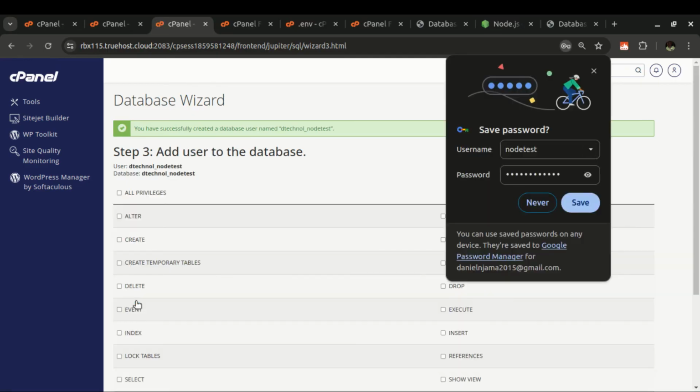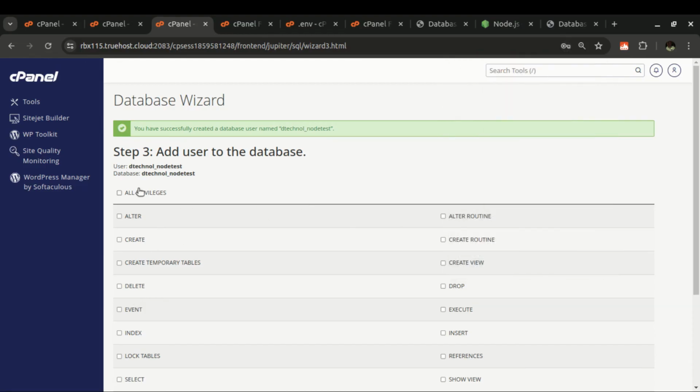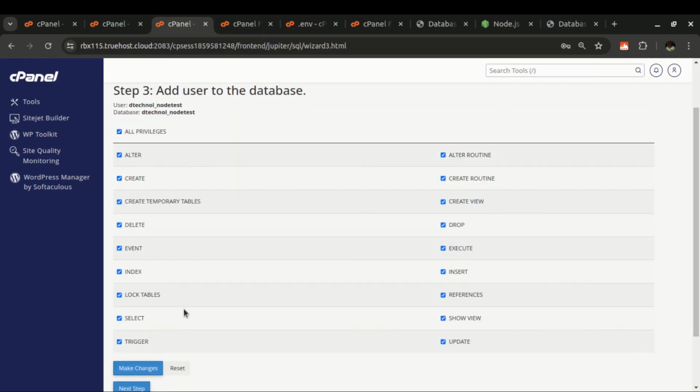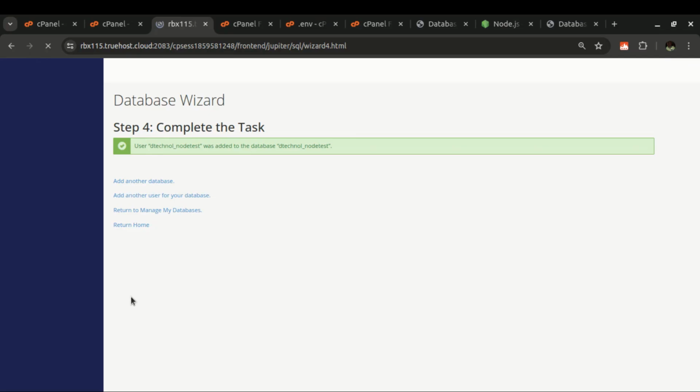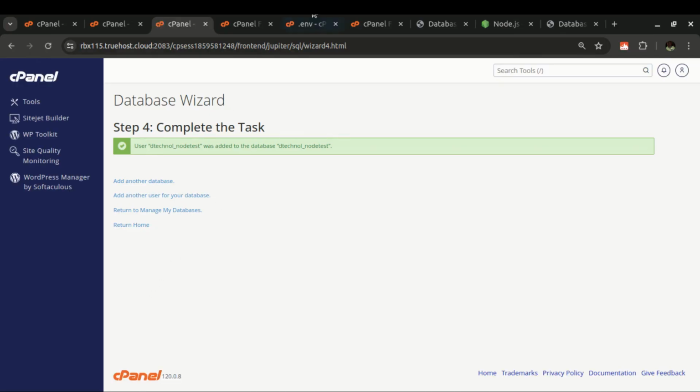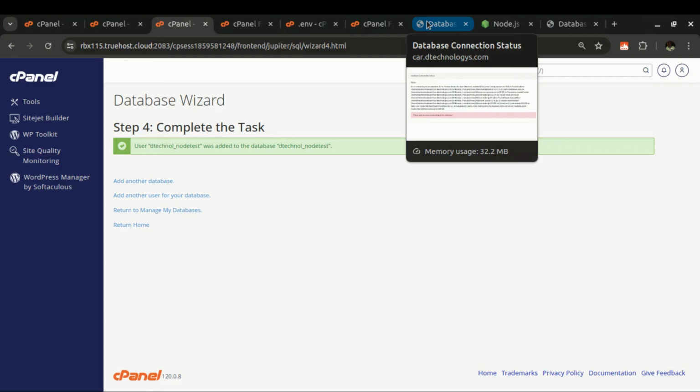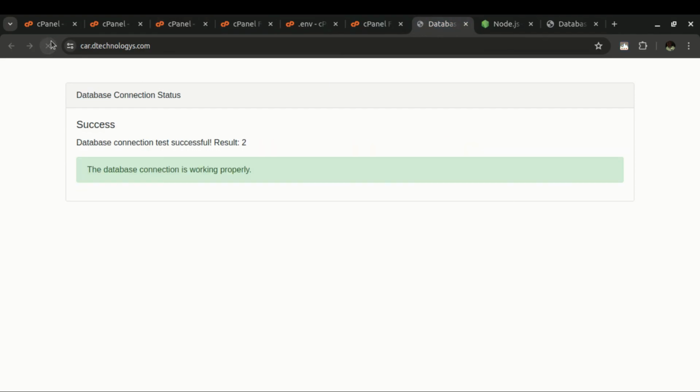And in a few seconds a user has been created and added to the database. So all we need now is to give them all the privileges, or the privileges of choice that we need to give them. Just select what you need, but in case you are not sure, just press this option here, all privileges, and press make changes. By doing that, our database has been created with these credentials. So let's come back here and reload, and we see that our connection has been established and we are now able to access our website online.